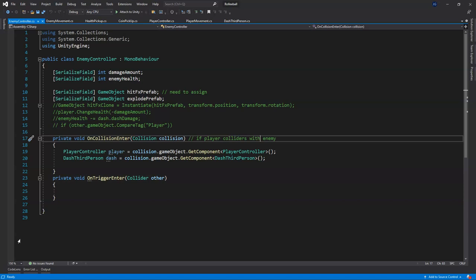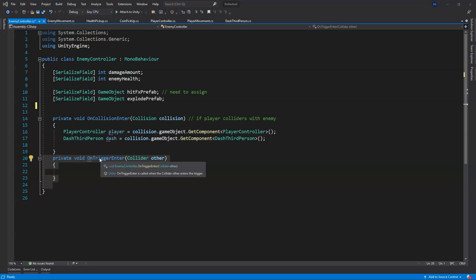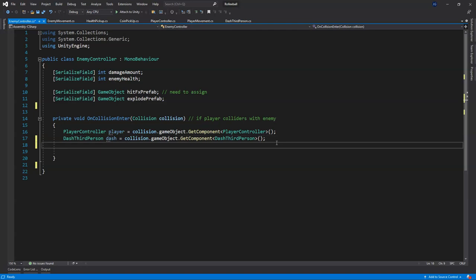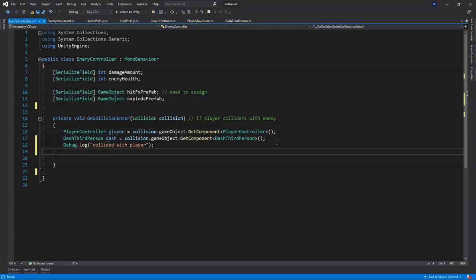Now I'd already accidentally deleted a few things, but you can go ahead and delete the on trigger that we had previously. And the on collision, we can leave. We're going to make a few changes to it. In fact, we'll go ahead and finish that off now. We can even do a debug.log for testing this out, which you could delete later. But we could simply put "collided with player," so we know the on collision enter is being called and how many times it's being called.